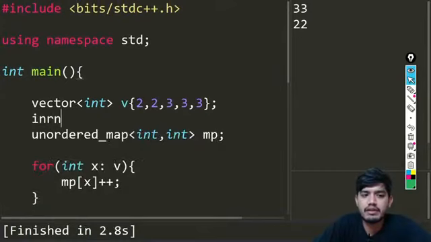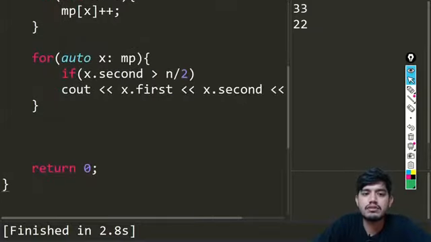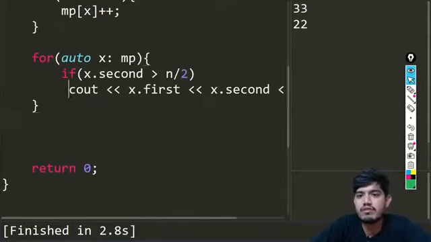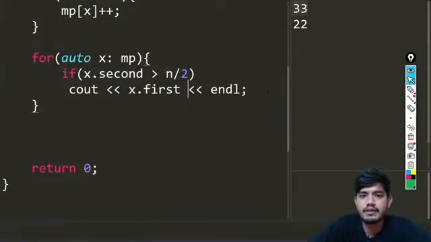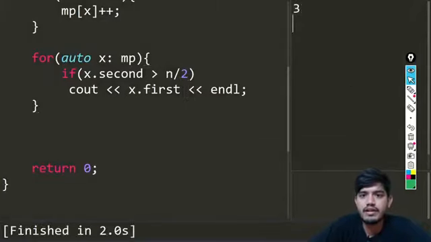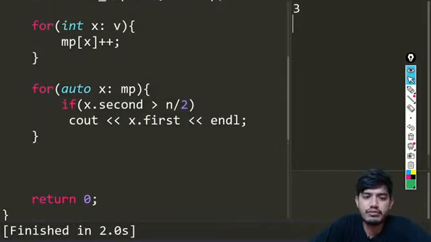So you can simply declare that: int n equals to b dot size. Okay, so this is the program, and this condition will be true for this case, so we will not be printing x dot second, you can simply print x dot first. Okay, so let's try to run the code, and you can see the majority element is 3 in this case, which is coming true for this element.